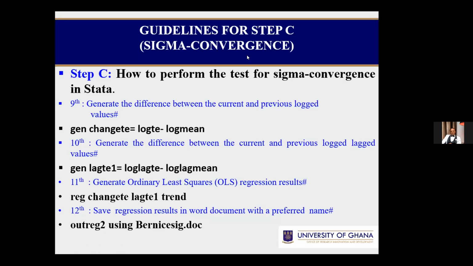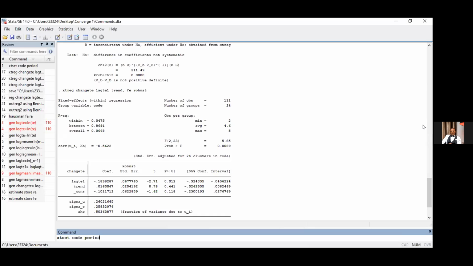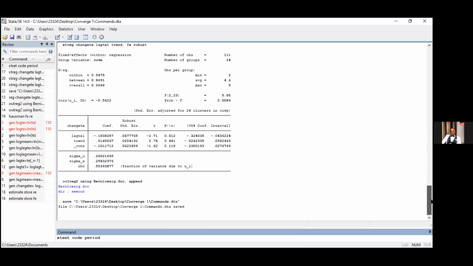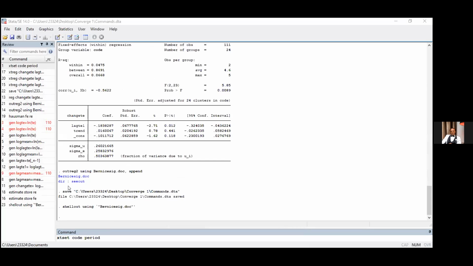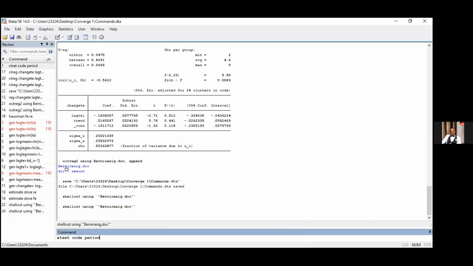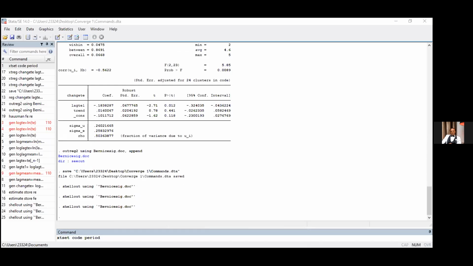I want us to take a look at this. So now when you save your command, your results are saved in Word, but you can view the output here. You just click on the name you used in saving it, so you can see it opening in Word for you. Instead of using the shell out, when you run the outrec2 command using your preferred name dot document, you just come here and click the document, and then STATA will pull out the document in Word for you. So my document has already been opened.